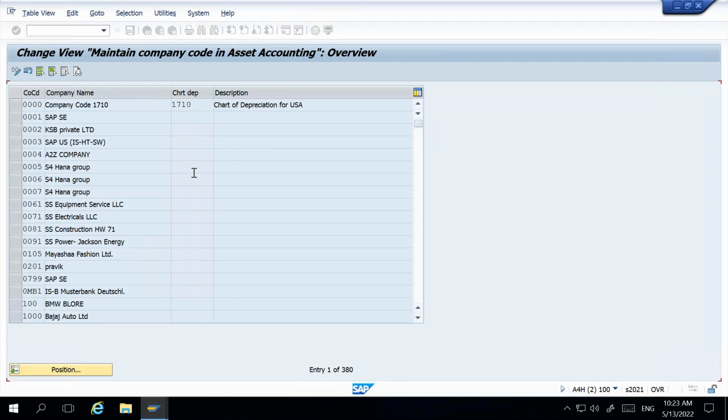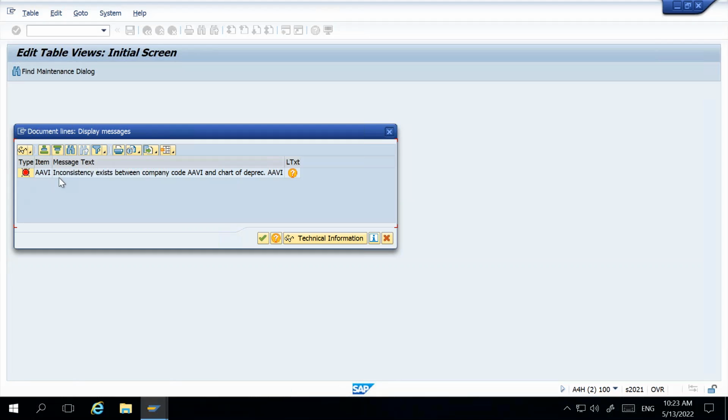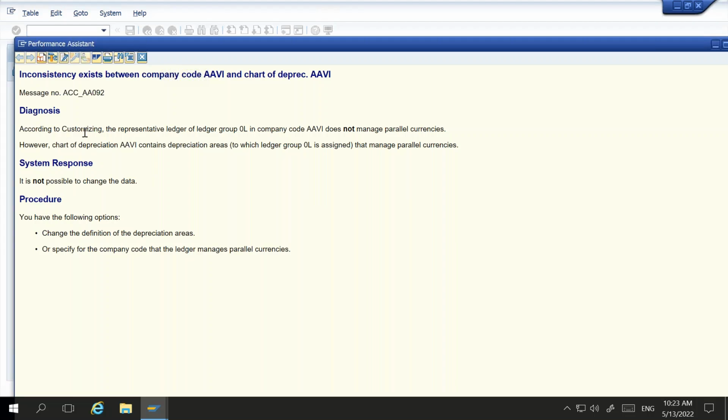And if you see for AVI and try to save, so still there is some inconsistency. Let's try to see the question mark. According to customizing, the representative ledger of ledger group 0L in company does not manage parallel currencies.